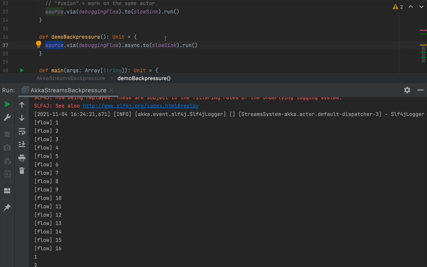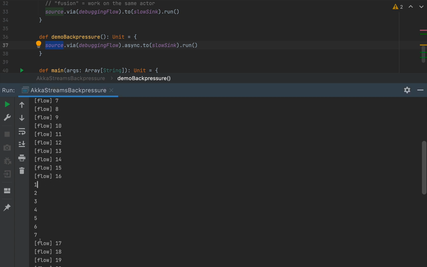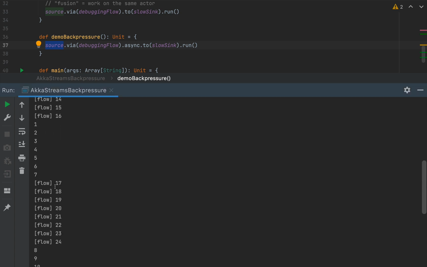more elements. Now the sink will do its thing, so it will print elements 1 through 8, and before element 8 is printed, the flow will notice that half of its buffer is empty and it will start requesting more elements from the source, that demand that I was talking about. So the flow will fill up its buffer again, and when the buffer is full, it will send a backpressure signal to the source yet again, because the flow buffer is now full.